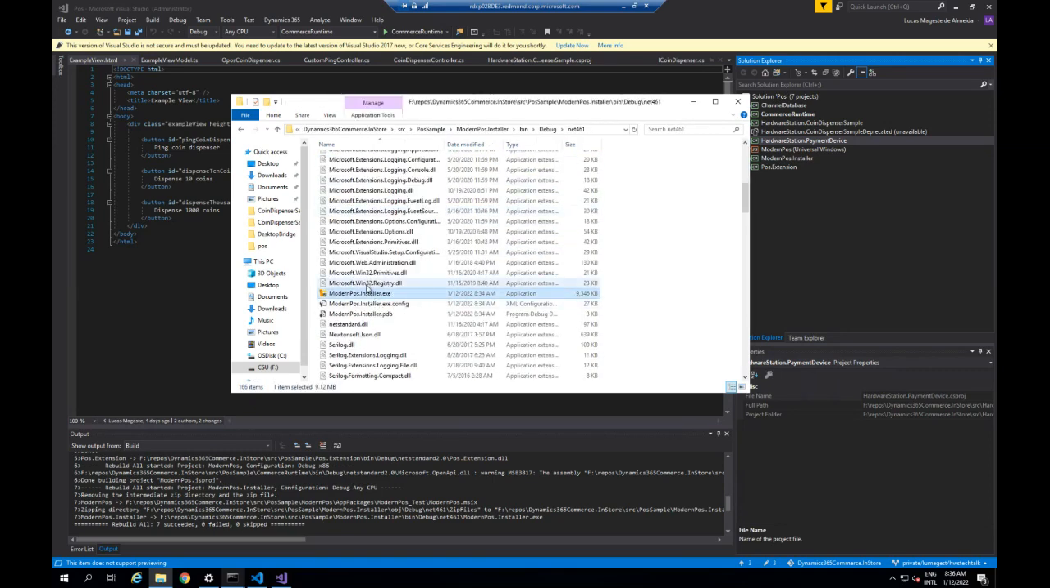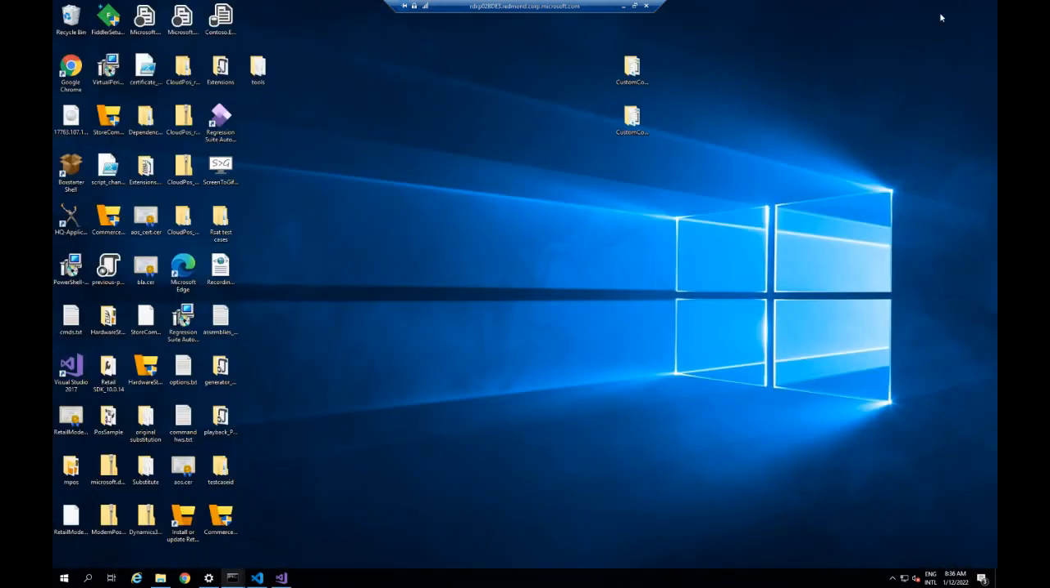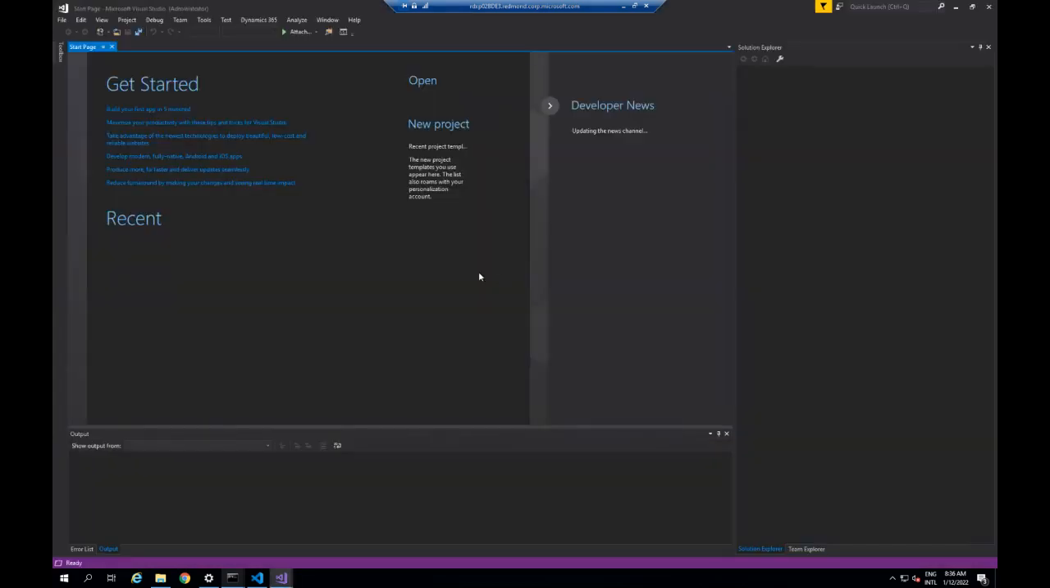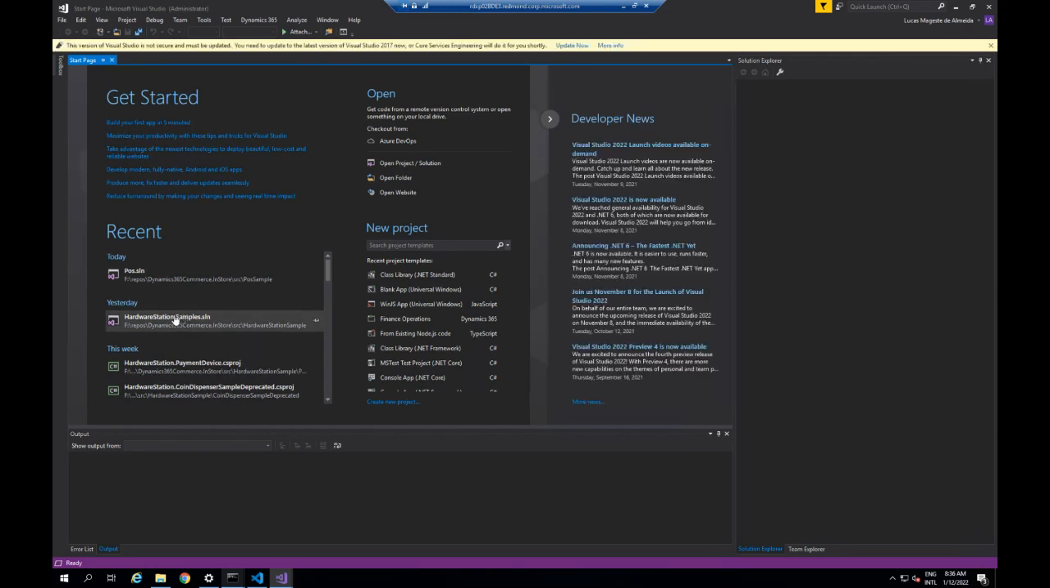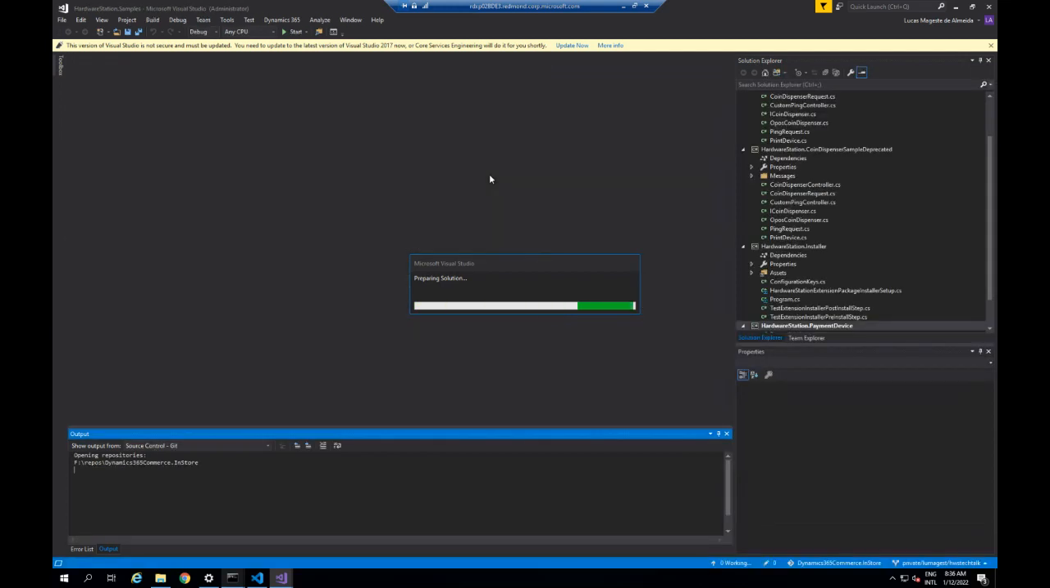So what I'm going to do now is, before installing this installer, which is a Modern POS installer, I will show you how the process works from the shared hardware station point of view. So just minimize this for now. And I'll open another solution this time for the shared hardware station installer. So it is living here, same repository. As you can see, I added a reference to the same projects here.